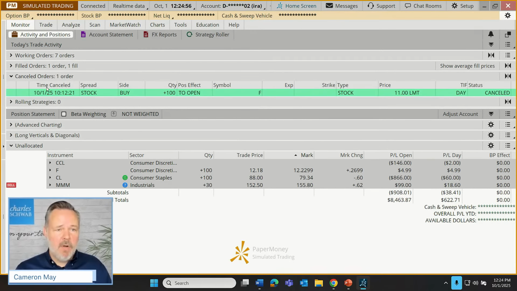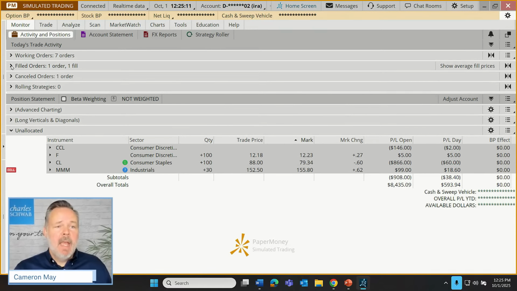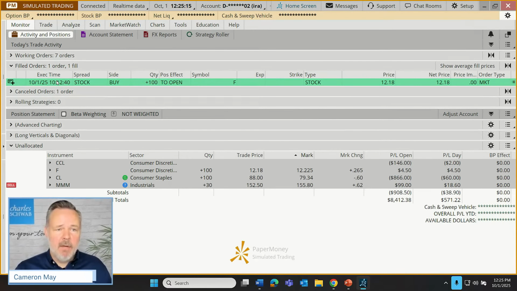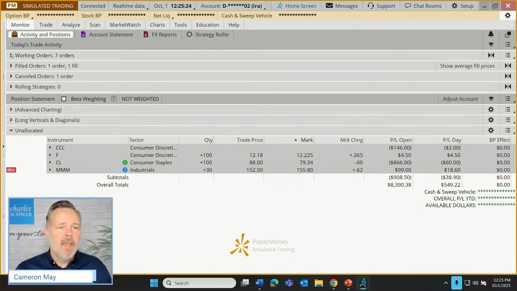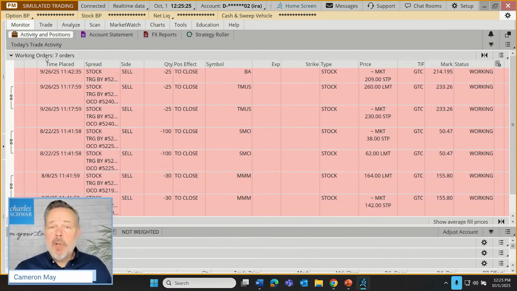So today's trade activity shows us the stuff that we've done. If we've canceled any orders, we can see that right here. Here's an order I put in just for an example. Before the webcast started, I put in an order to buy 100 shares of Ford, and then I immediately canceled it. So it's showing up here in our canceled orders. Any orders that were filled today will be shown right here. Filled orders: I bought 100 shares of Ford, paid $12.18, and there are those shares right down below. Above that, I can see my working orders.